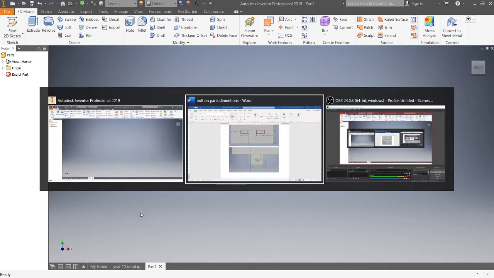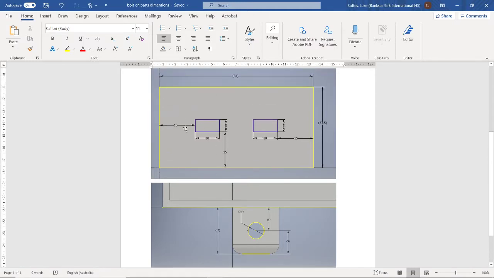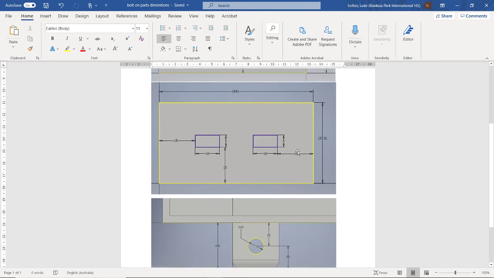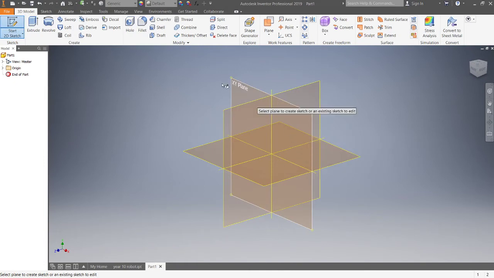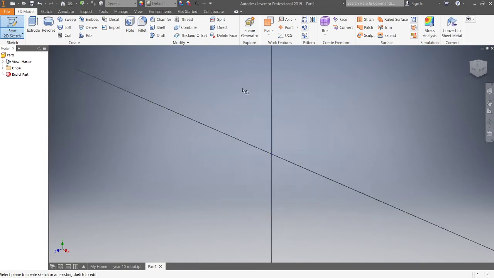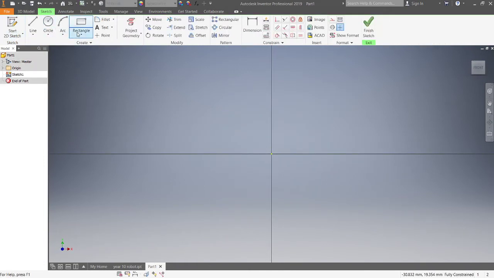Now, the first thing we're going to create is just these squares here. We have to make sure that they are the right distance apart. So we have to create this box first. That box is 33.5 mil by 64 mil. So we just go 2D sketch and click the XY plane. We're going to create that box.